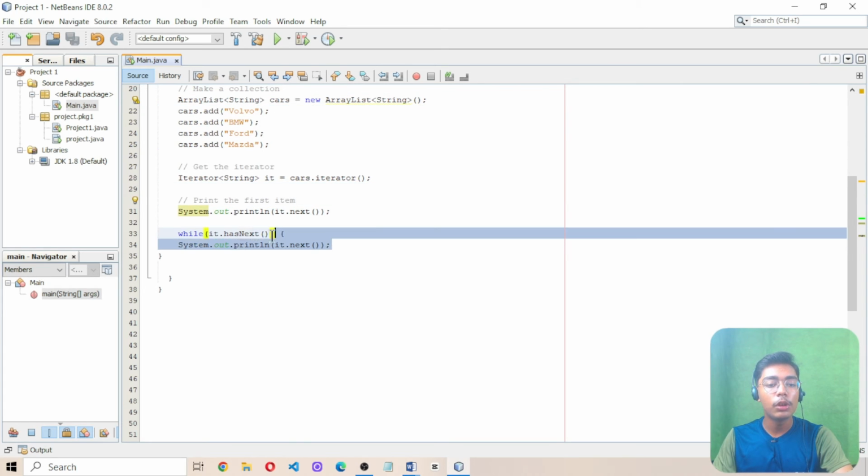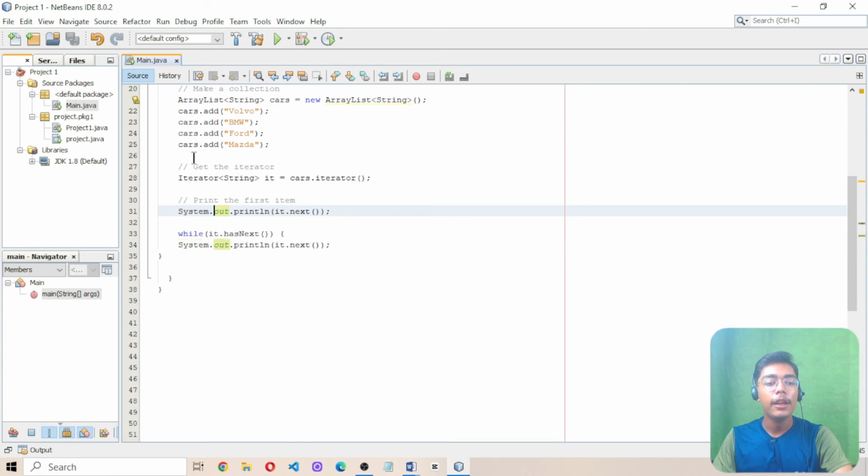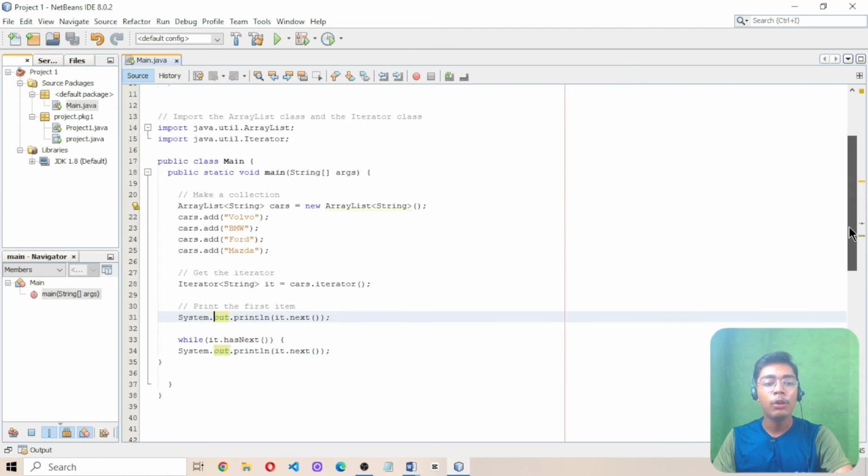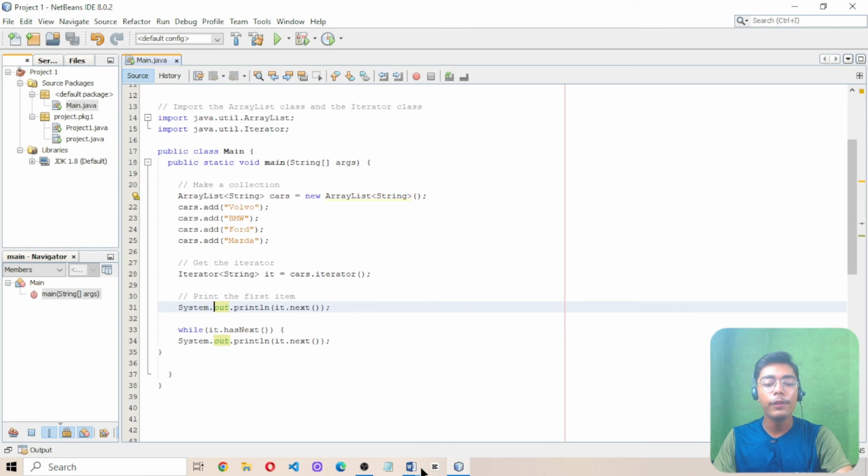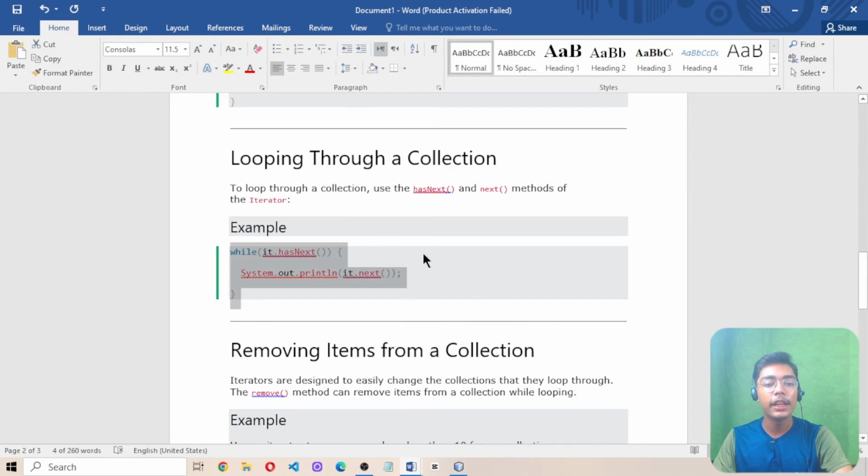And when I'm not using this, I'm only getting my first item printed in my list, which is Volvo. That's how you can use these 2 different methods when you are working with an iterator in Java. Moving on to my Word document, now we understand how we can loop through a collection in Java using these 2 methods, hasNext and next. You can use both methods, both will give you the same result, but the methods will be different.